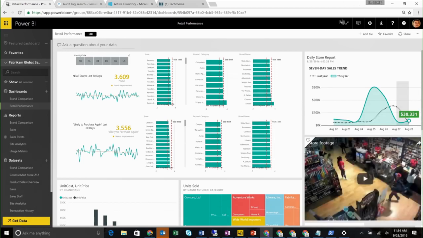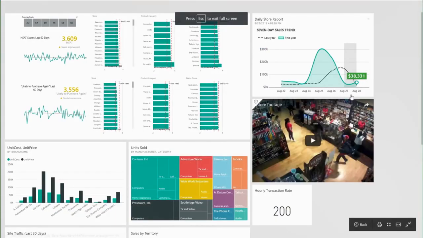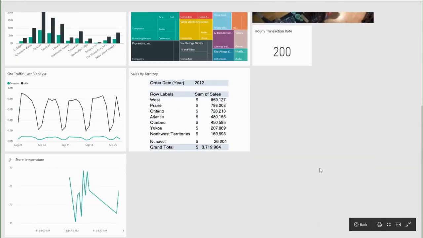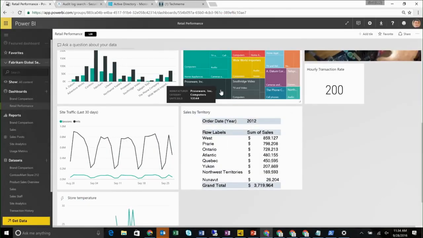One other neat trick is we have this full screen mode. So if you have a TV in your hallway, you can put it into full screen mode, and you'll have a live streaming, updating dashboard with all the most important metrics in your business. OK, so those are a whole bunch of different kinds of content you can put on your dashboard.